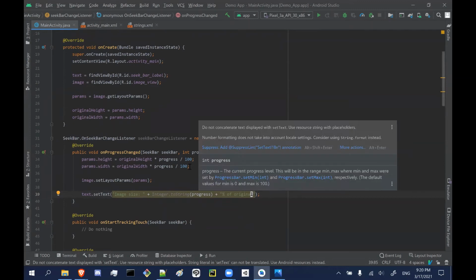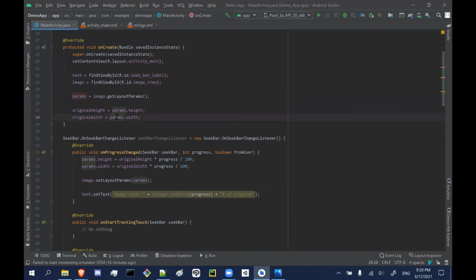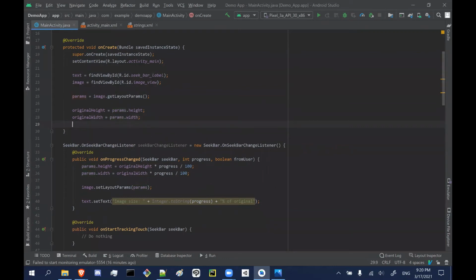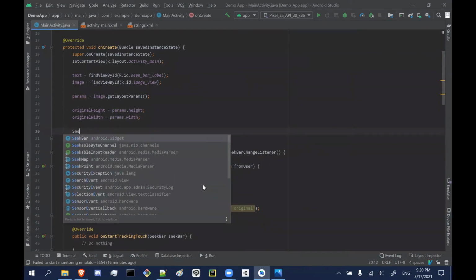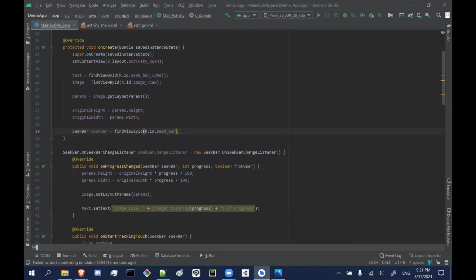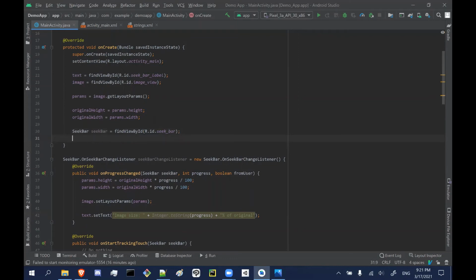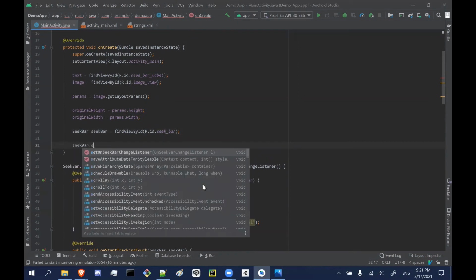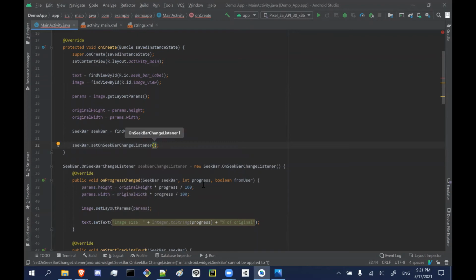And then finally, to actually set the on seek bar change listener to this new listener I've implemented, I'm just gonna first grab the seek bar instance. So just like with text view and image view, I'm gonna find the view by ID. That caught it, and I set the label of my seek bar to just seek bar. And then I'm gonna do seek bar dot set on seek bar change listener, and I'm just gonna pass in my new listener that I've implemented.